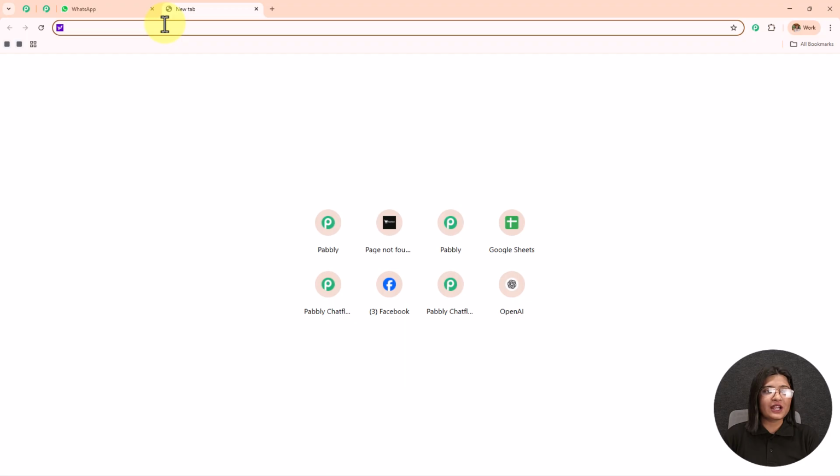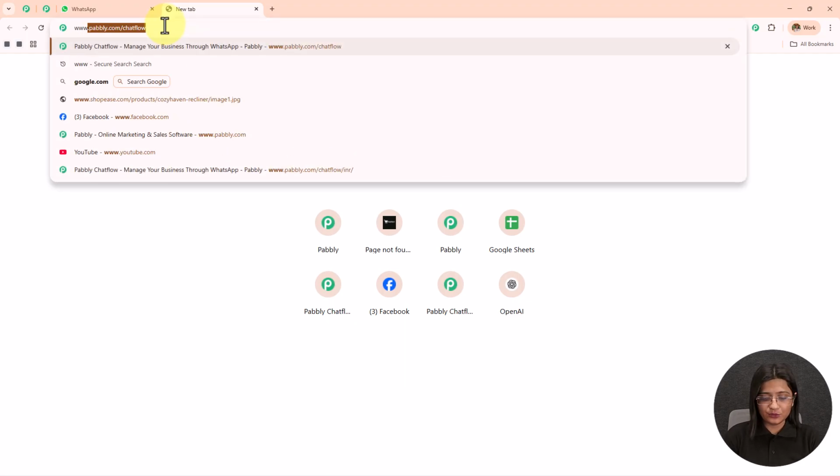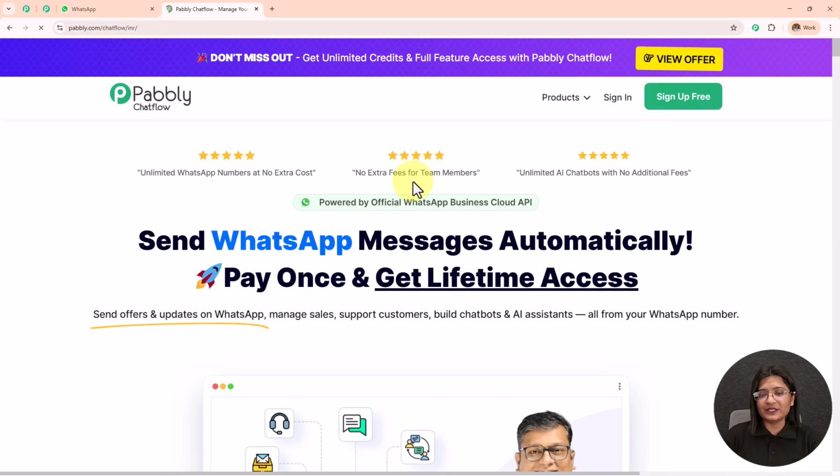To visit Pabbly Chatflow, we simply need to write www.pabbly.com/chatflow in the browser. And after browsing this website, we need to sign into our Pabbly Chatflow account.